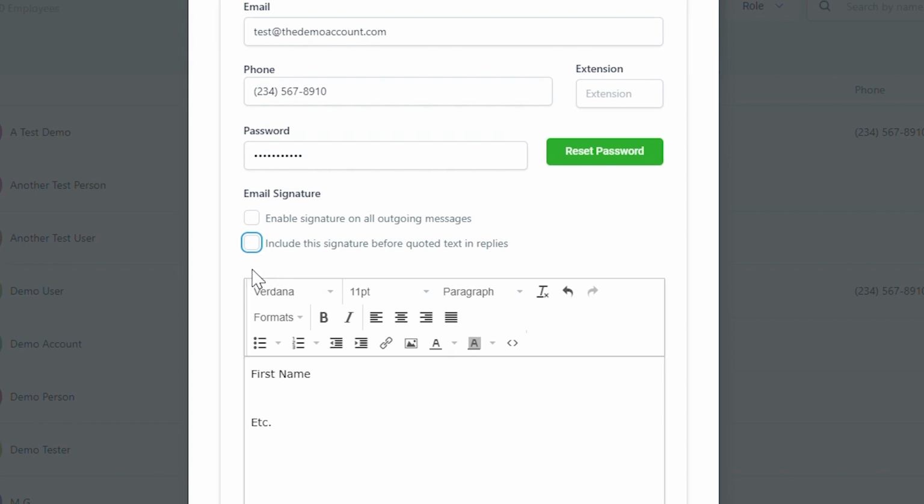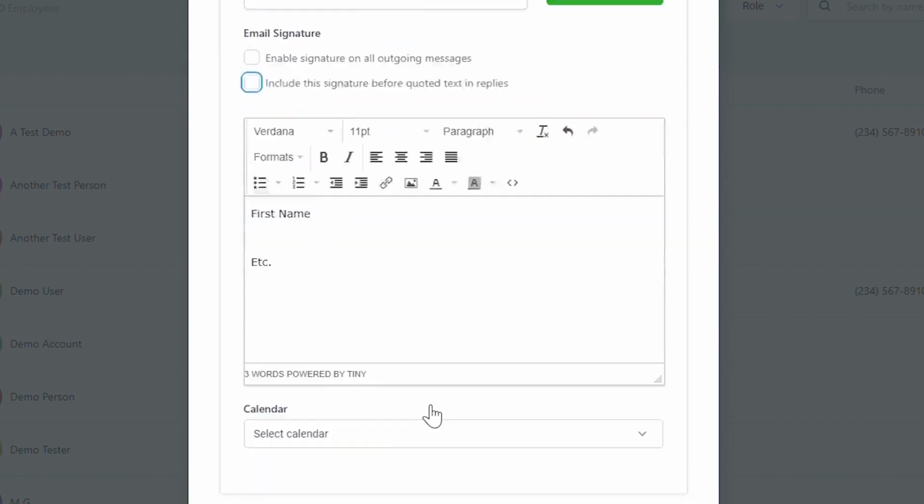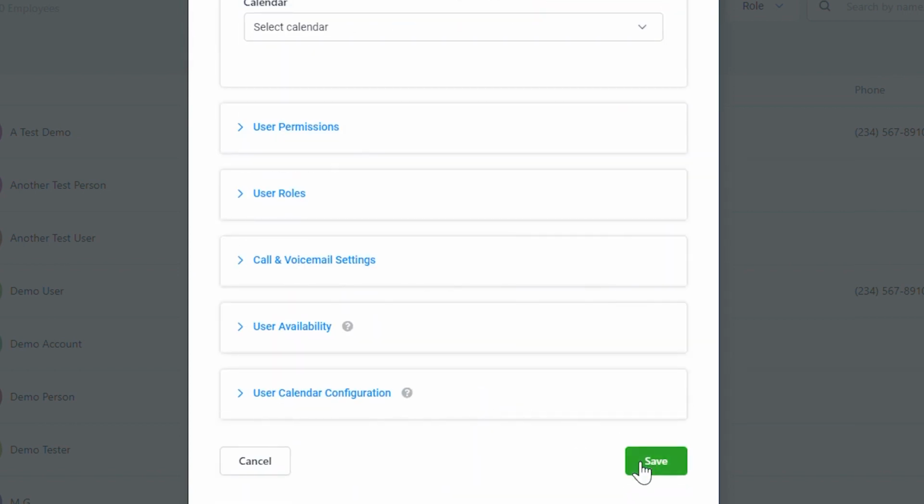Once you have decided whether or not you'd like to check either of these boxes, and you're satisfied with how the signature appears, you can scroll down in this pop-up window and click Save, and then your changes will be all set. Now that you've created the email signature, there's a couple of different ways you can use it.